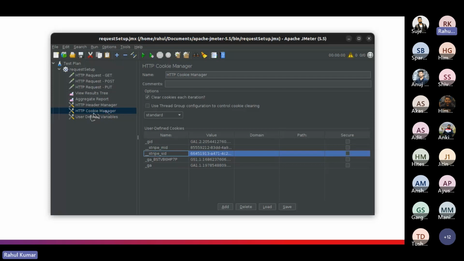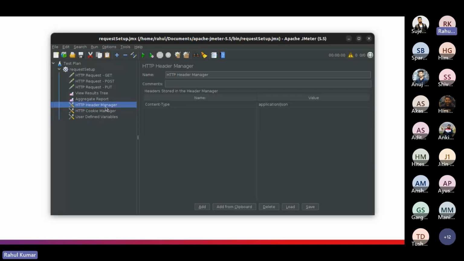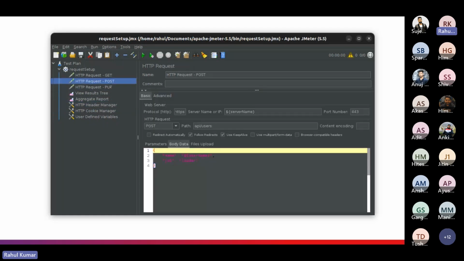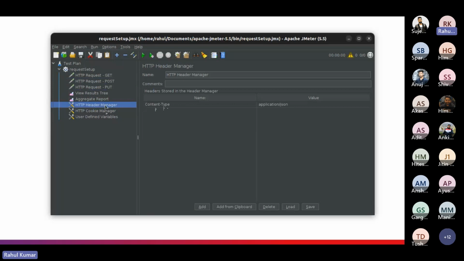Basically, JMeter headers are used to provide additional information. The header provides additional information and instructions to the server during performance testing. They play a crucial role in accurately simulating the real-world scenario. So we define the headers. I have some POST calls and PUT calls, which have the Content-Type header. So we simply write Content-Type and then application/json.